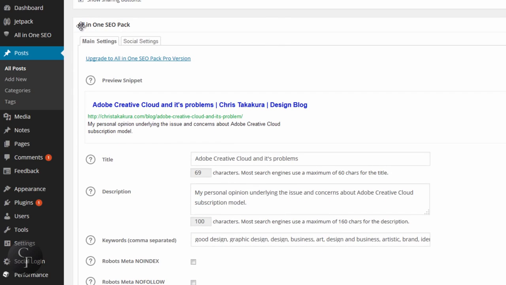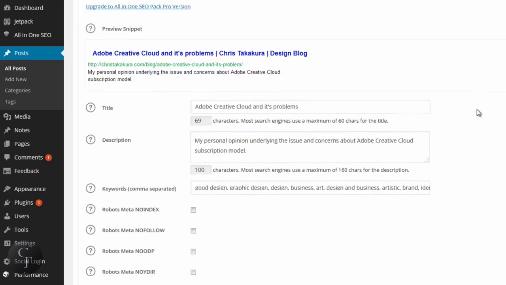But at the bottom, once all-in-one SEO is enabled, you should see a window that says all-in-one SEO pack. From here, this is where you enter your title, description, and keywords. Again, don't worry too much about these things right here. Basically what this does is disable or prevent search engines from following. We don't want to do that today, so let's not even talk about that.